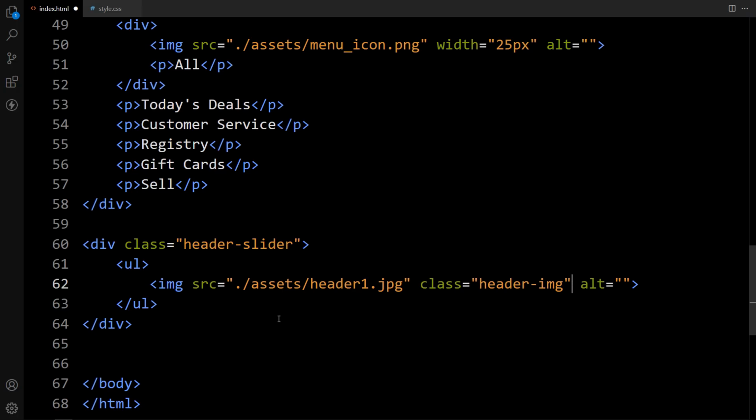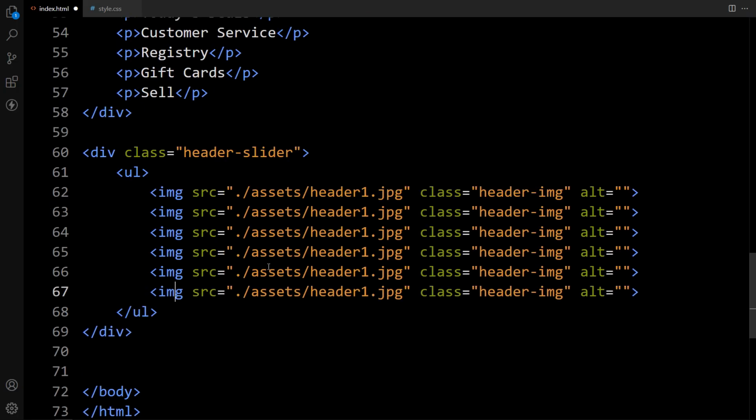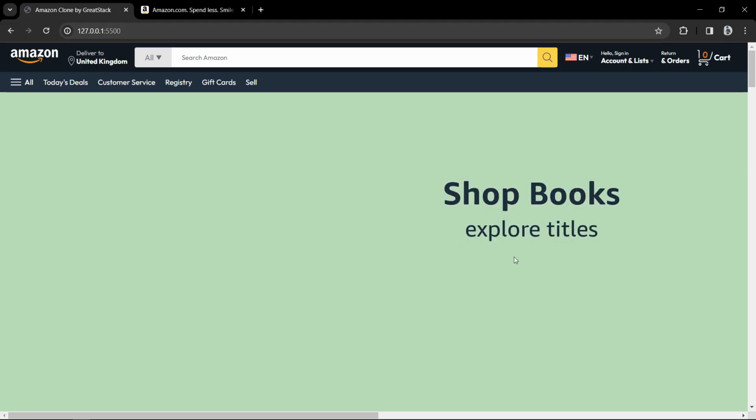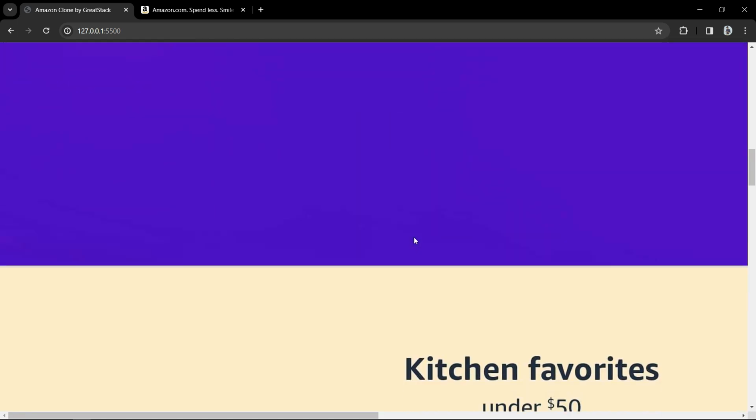So this is the first image. Let's duplicate it and we will update the file name. It will be header 2, 3, 4, 5, 6. So total we have 6 images in this header slider. Now we will come back to the web page. Here you can see the first image. If we scroll down, here we have the second image, then third, and we have total 6 images.